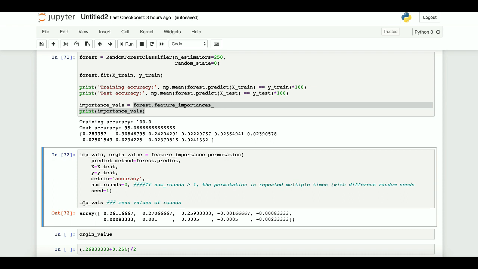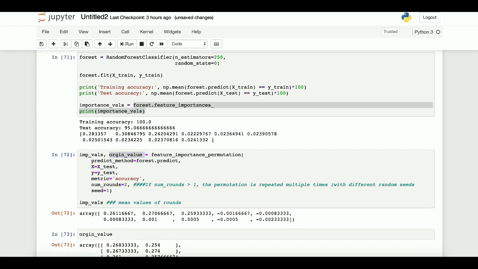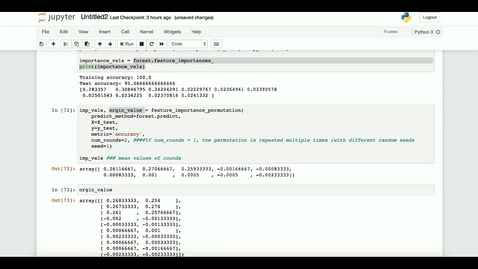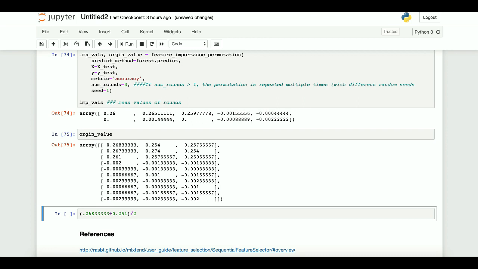Now, these are the values of the important values. What are the original values? Original values basically give you the number of rounds, that is, what importance is generated after each round. So if you make it 3 here, it will give you 3 columns. In the first round, this accuracy has been generated. In the second round with a different seed, this accuracy is generated. In the third round with a different seed, this accuracy has been generated. And the average of all these will go into this.